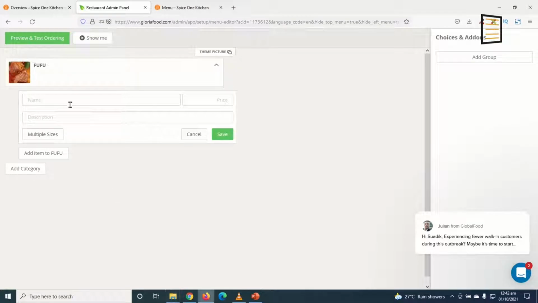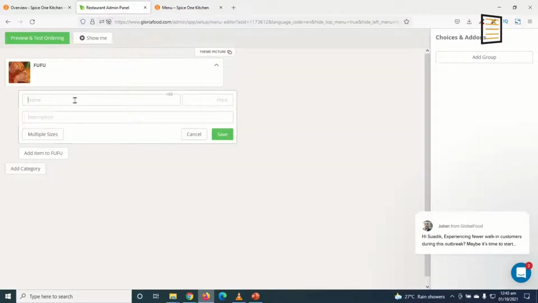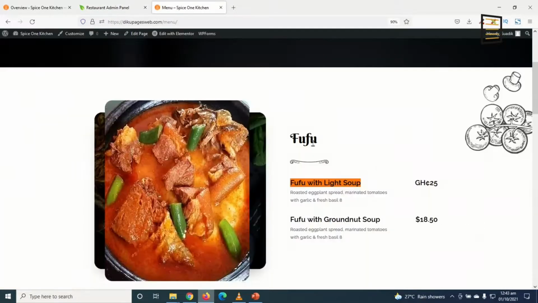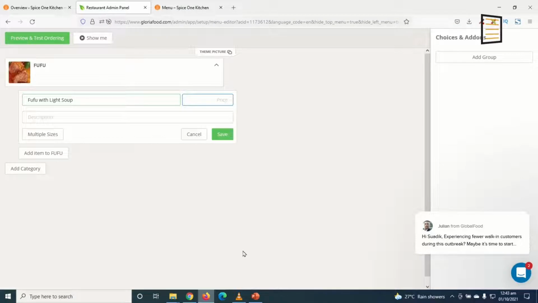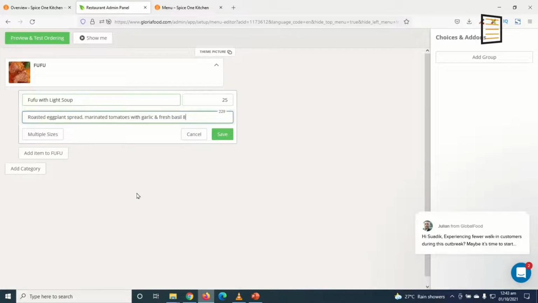Perfect. So next thing I'm going to do is go ahead and add the items for fufu. So I go back to my menu. The first item is fufu with rice soup. So I copy it, come back in here, paste it under name, and then the price is 25 Ghana cedis. So I enter 25. Then in here I can give it a description. So I just copy this small description and paste it in here.